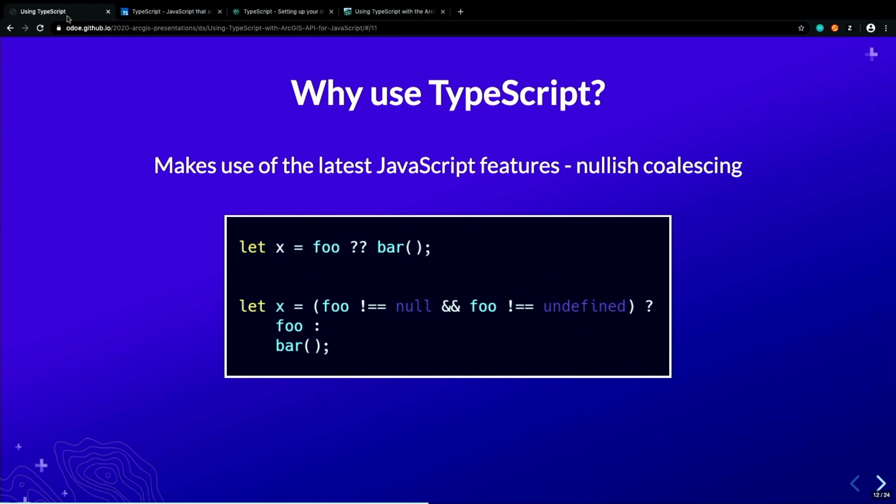So we can write that same line, except in one line up at the top where we say let x equal foo, question mark question mark, and then the bar function. So we're not introducing new functionality per se, but the code is far cleaner and more elegant and kind of more pleasing to look at. So this is another great reason to consider using TypeScript.